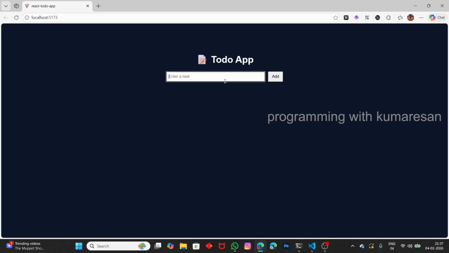here. So let me add some tasks and you can add here. And similarly, you can delete here. And you can also enter multiple tasks as well. Let me enter task 1 and let me add this. And you can also enter task 2. You can add multiple tasks, and if you finish the task you can delete this.